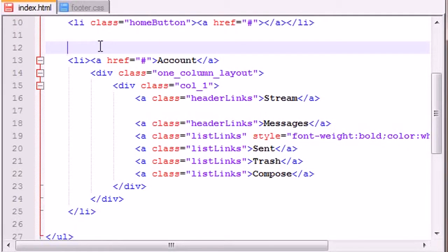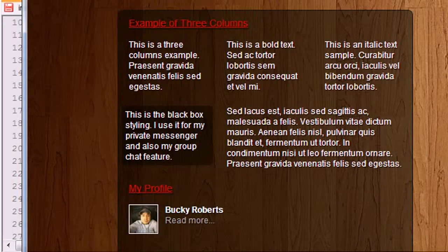Alright guys, welcome to your 23rd tutorial. In this video, let me just add a comment, "account button," so we don't get lost here. So this was the account button, and now we have to work on the amazing mega 3-column layout, which is actually incredibly simple, you guys are going to see.